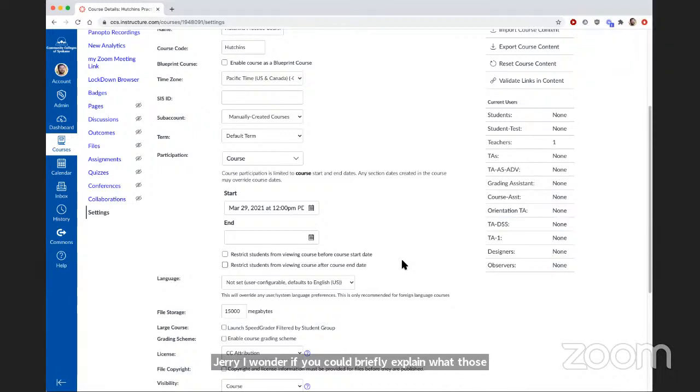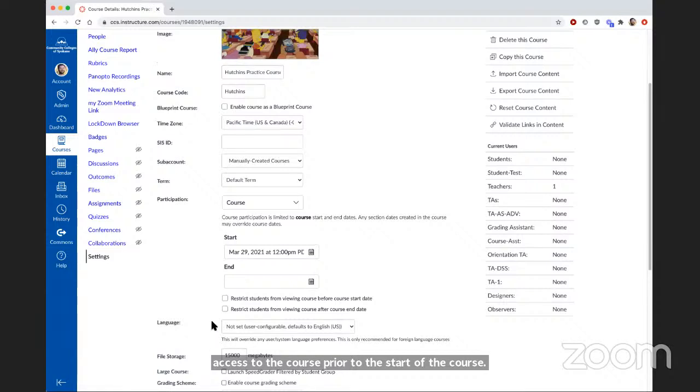So basically what those do is they prevent a student from even having read-only access or even seeing the course on their course list. If you click restrict students from viewing course before the course start date, they don't have read-only access to the course prior to the start of the course. Okay. If you click it on the restrict students from viewing the course after the course end date, no read-only access. They can't even see the course. They cannot click on it to open the course up to look at the content.